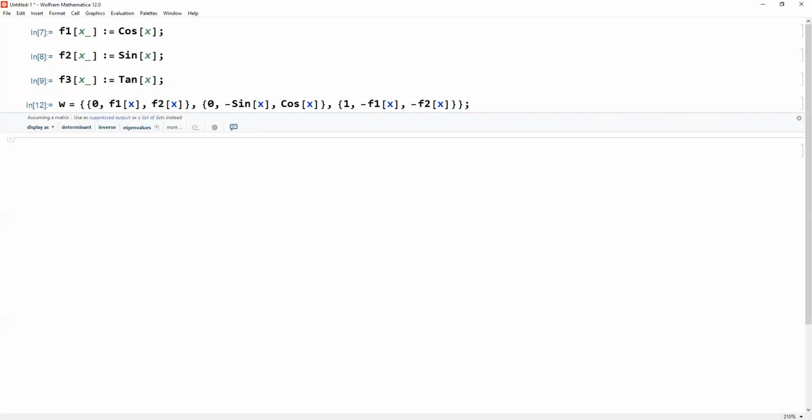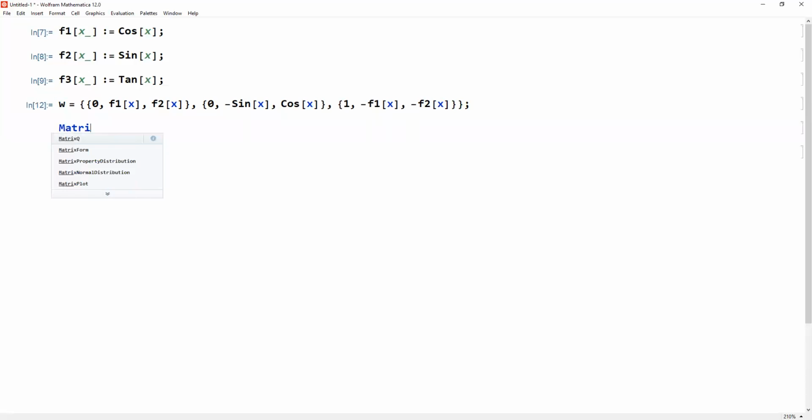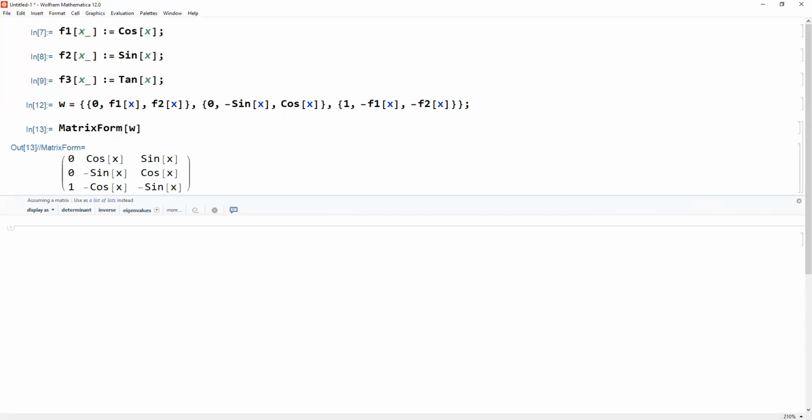If you want to see it as a matrix, you can write the function MatrixForm, W. Here, I'm not going to put a semicolon because I don't want to suppress the output. I actually want to see what it looks like. And that's our Wronskian. Now, we want to find the determinant, so let's do Det for determinant.